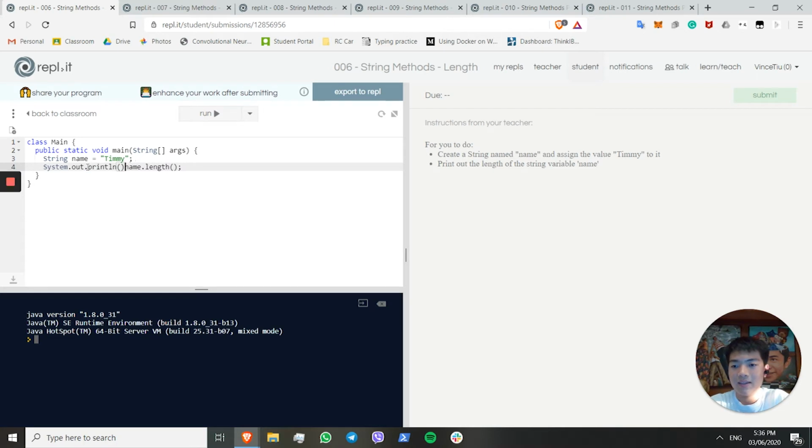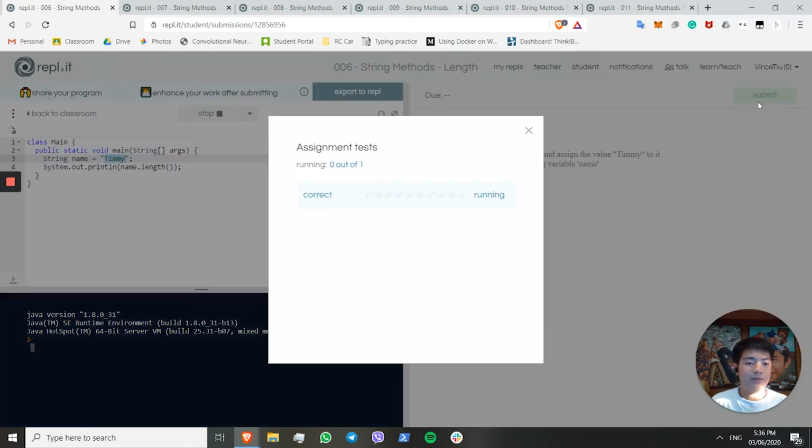So we go System.out.println(name.length). And if you're unsure about how to print things, I suggest you check out my previous tutorial, the Java REPL speedrun, and that should get you up to speed. Right, so if we run this code and wait a bit, as you can see, it's printed out 5, and there are indeed 5 letters in the word Timmy. So this code works. Now on to the next one.